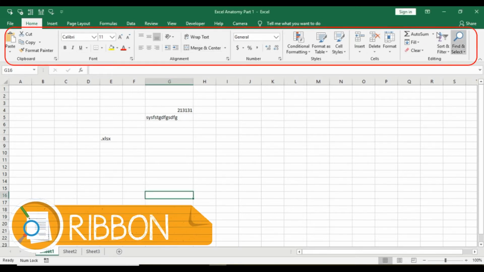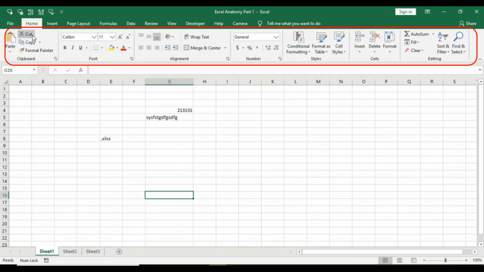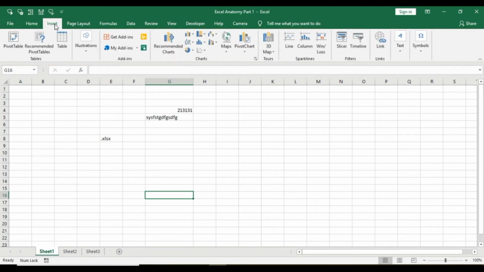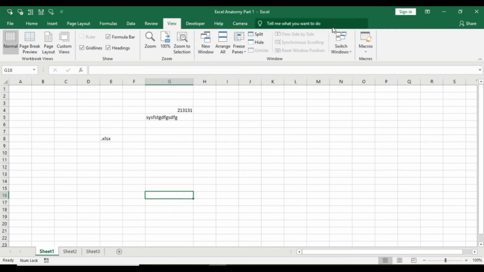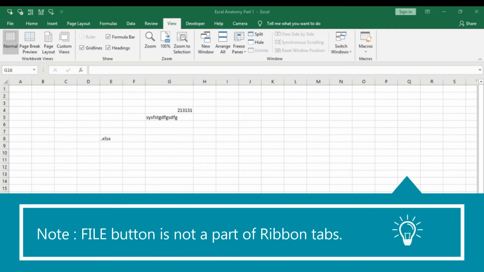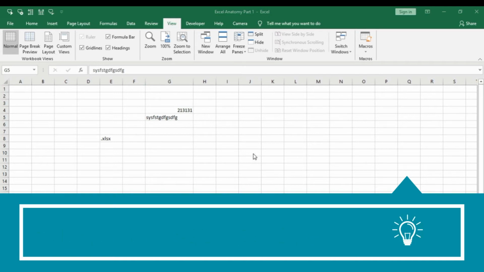This area is called the ribbon. Whatever comes in this area is part of the ribbon. Like I have clicked on Home, so this is the Home ribbon. I have clicked on Insert, so this is the Insert ribbon. Whatever tab I am clicking, this is the ribbon of that particular tab. In the older versions, it used to be called the menu. We were not able to see the icons in the previous older versions.